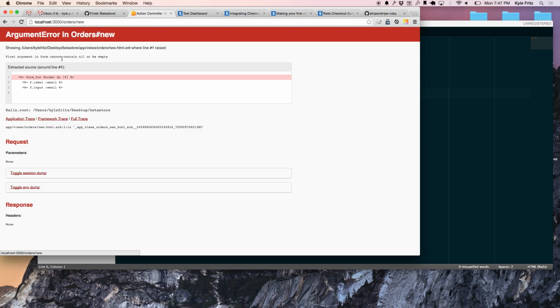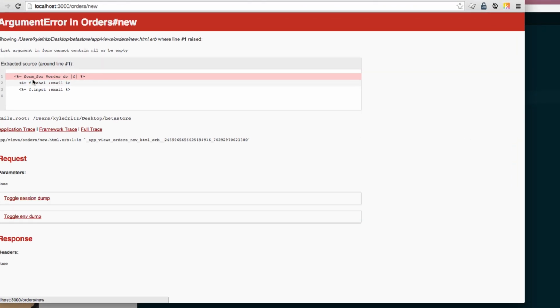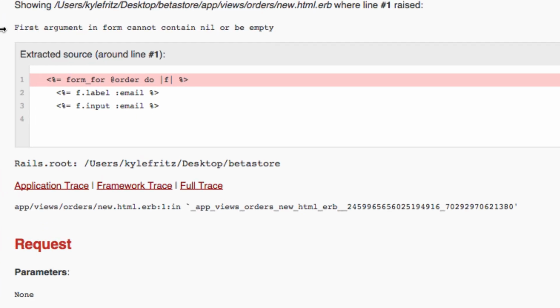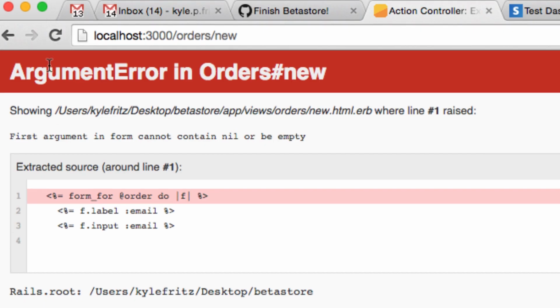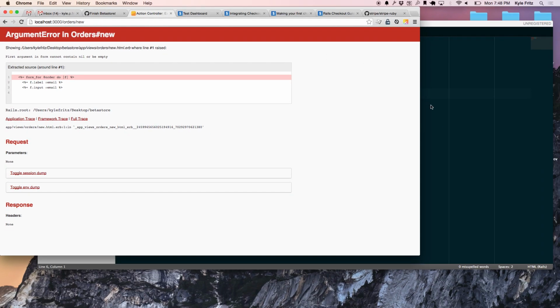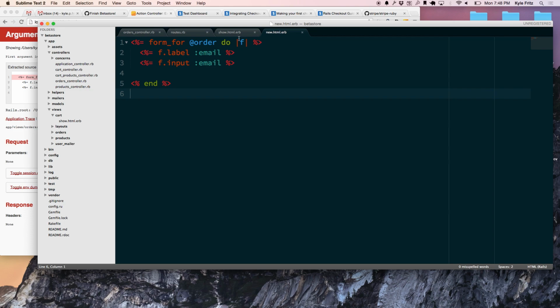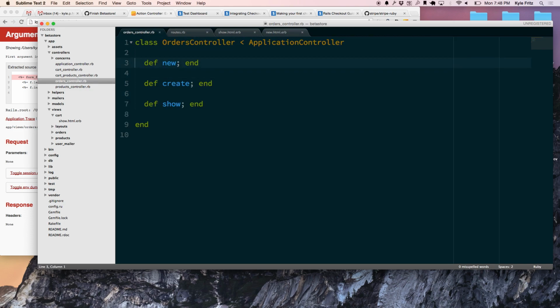Okay, so here's an instance. I've got a problem. My problem here is an argument error. It says first argument in form cannot contain nil or empty. Anyone know what my problem was? Or there's nothing in that class. There is nothing in this class because we just stubbed it out. So let's go ahead and make a new one here.